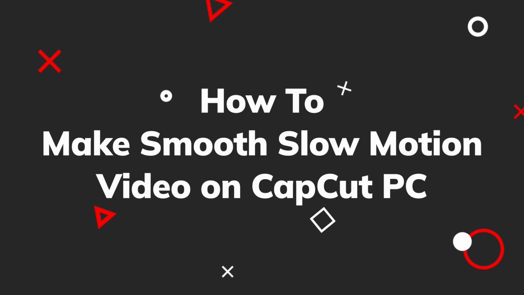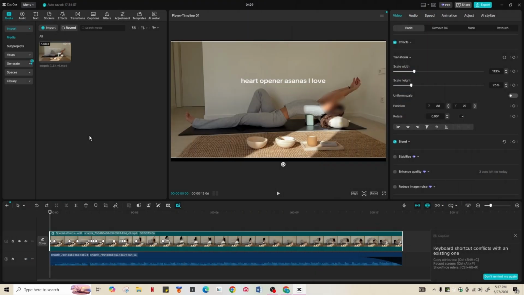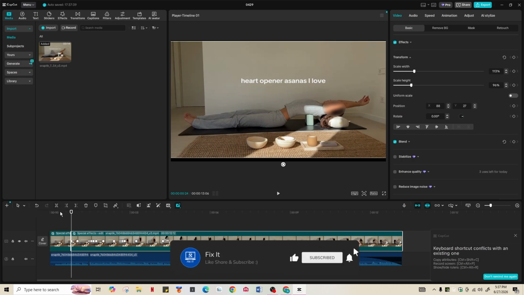So in this guide, I'm going to show you how to create smooth slow motion videos in CapCut on your PC. So first, select your video clip, or you can also use the split feature to just slow-mo a certain part of the video. You can click on this icon right here, or you can also press Ctrl+B on your keyboard. Now select the specific part of the video that you want to slow-mo.